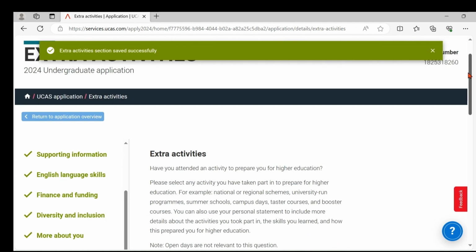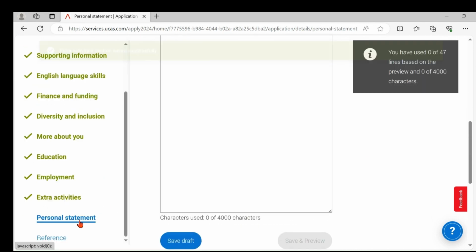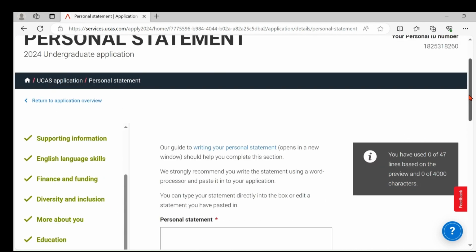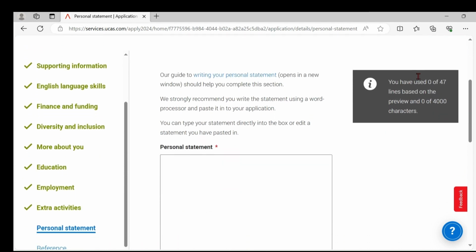Okay, then that takes us to the big one, that's the personal statement. On this one, you need 47 lines on this personal statement. So what I recommend you to do is to write your personal statement on Microsoft Word. Make sure the spellings are correct, the paragraphing and punctuation, everything is correct, before you paste it here. Don't just come and write it straight from here. I recommend you write it on Microsoft Word first. Make sure you are happy with it, then just copy and paste.